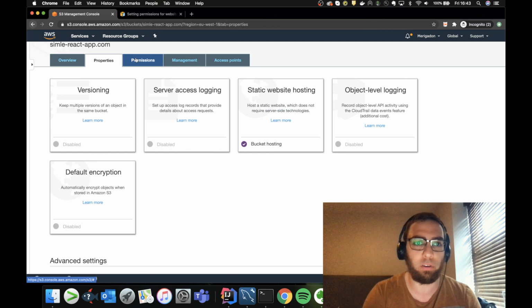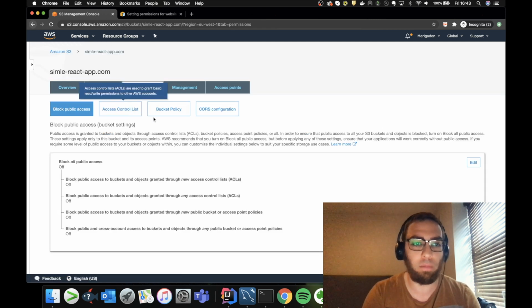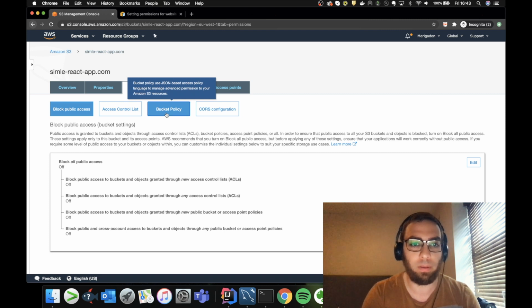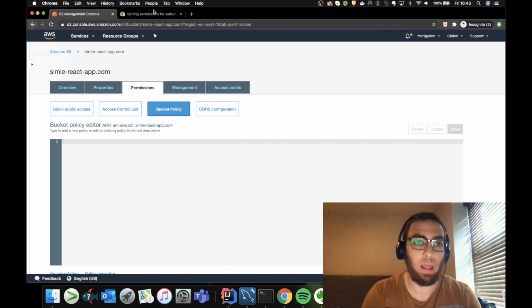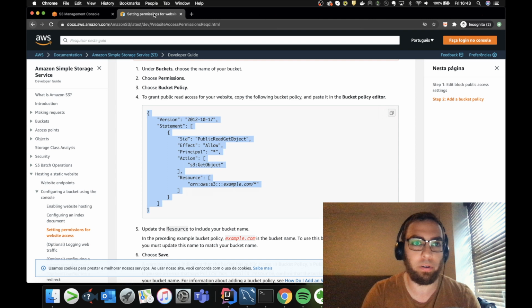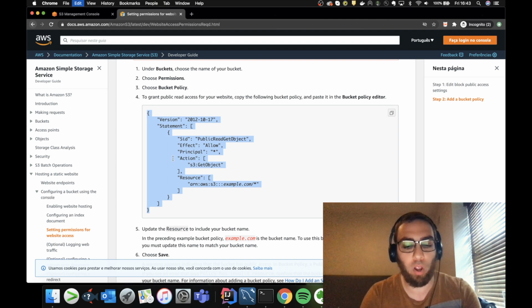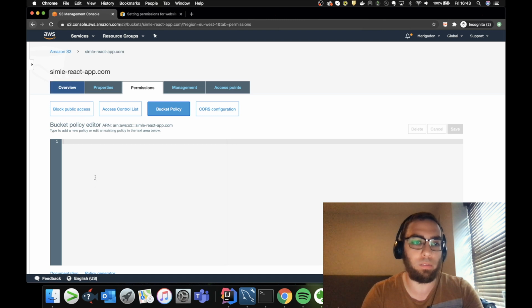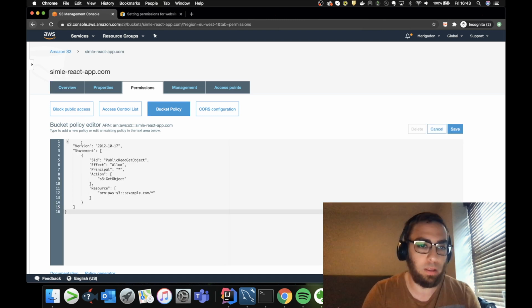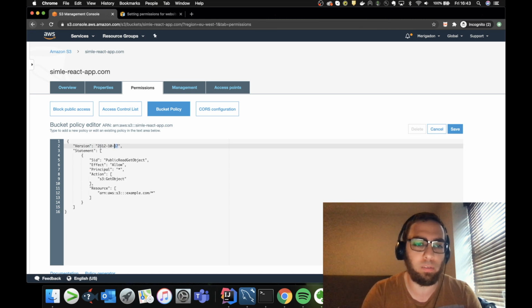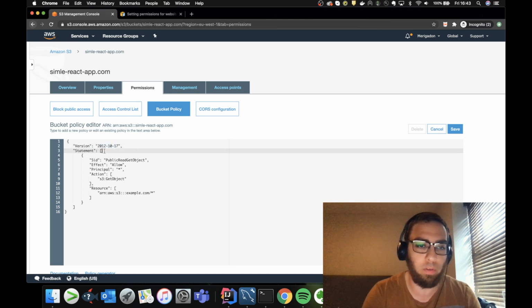It's not so much complicated things to do here. On permissions, you just have to go to the bucket policy here, and I will leave this link. Basically, I will copy it here, but I will explain each of the fields of this policy. So here you have the version. You don't have to modify this. It's basically always the same value.